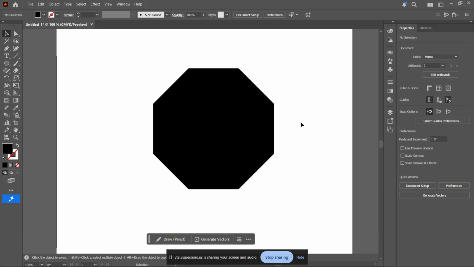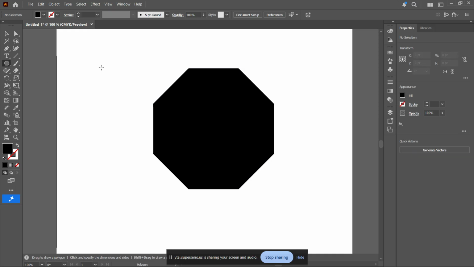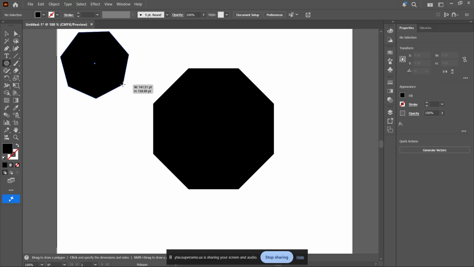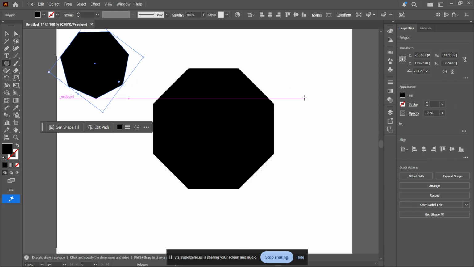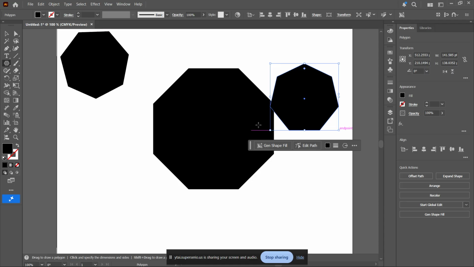So just to quickly recap, if you want to adjust sides visually while drawing, click and drag, then use the up arrow to add sides and the down arrow to remove sides before releasing your mouse. If you need exact control, click once on the artboard with the Polygon tool and enter the number of sides in the dialog box. And that's how you change the number of sides on the Polygon tool in Adobe Illustrator. Super simple once you know the shortcuts.